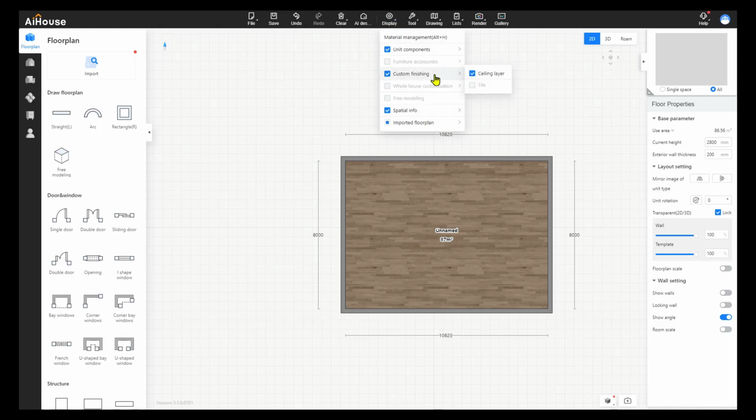The next is about the custom finishing. Here is to show and hide the ceiling, layer, and tile. And also the whole house customization, free modeling, and your spatial info, the name and area, and also the imported floor plan. If you imported the floor plan image, you can come here to hide the bottom image. We will show you later. So let's come to our next part, which is tool.